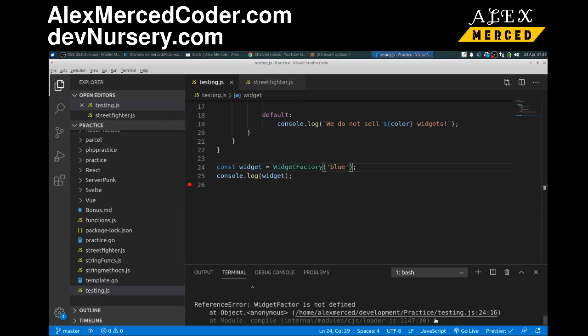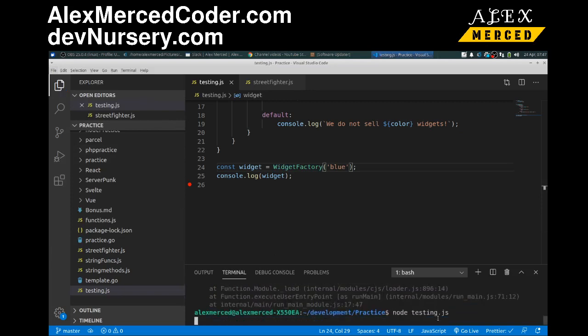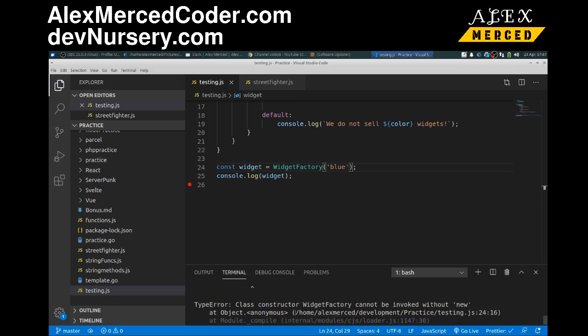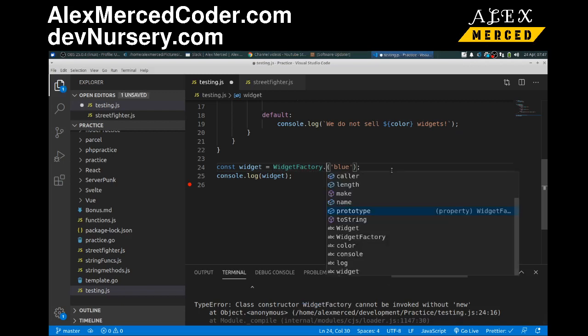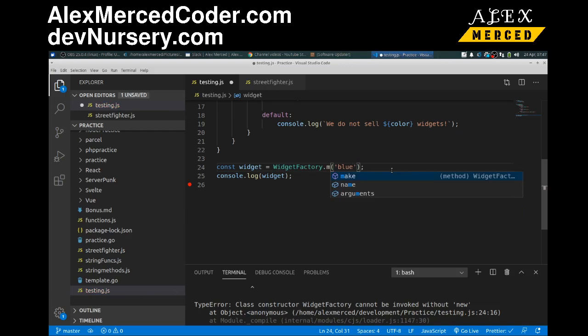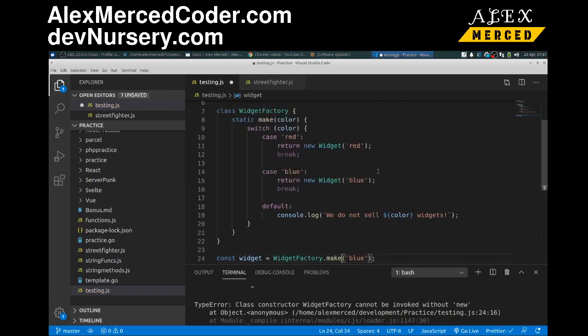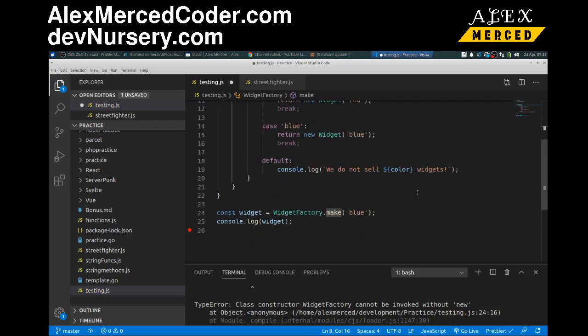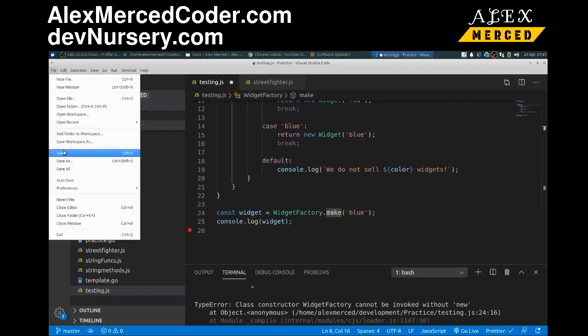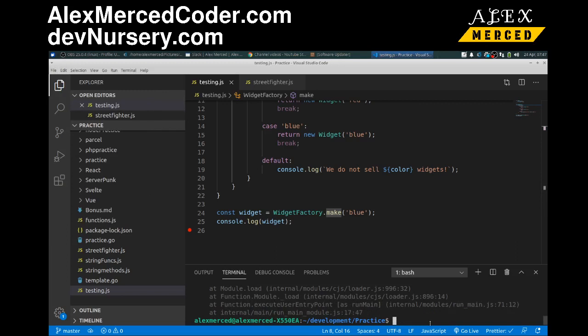Let's scroll back down. Class constructor WidgetFactory cannot be invoked. Oh wait, no, that should work, but I actually have to invoke the function, don't I? WidgetFactory.make. There we go, because it's a function called make. It's static, so I don't have to use new, but I have to actually invoke the function. So there we go, I got a nice blue widget.